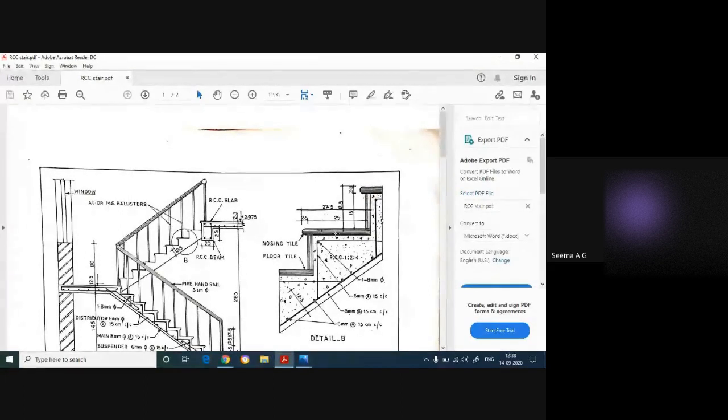The tread and rise of a stair in a residential building may be different from that of a public building. So if you have the textbook, the specifications are given for different types of buildings, how to adopt the tread, rise, width of the stair, etc. When you get time, you can refer to that. Anyway, while planning the building, you should refer to that, and then only you can fix the tread, rise, and width of the stair.